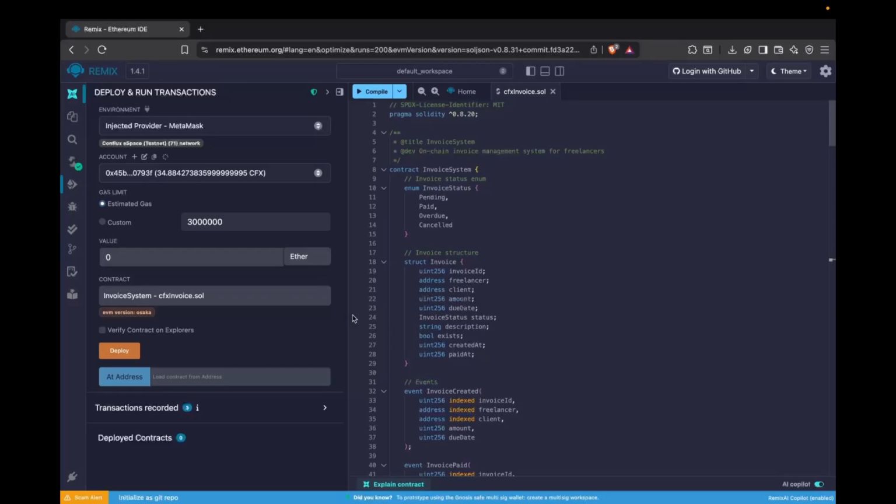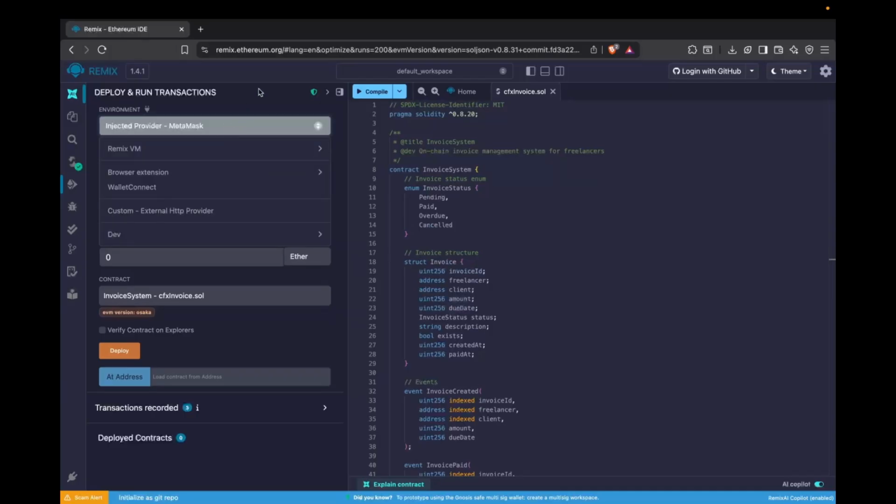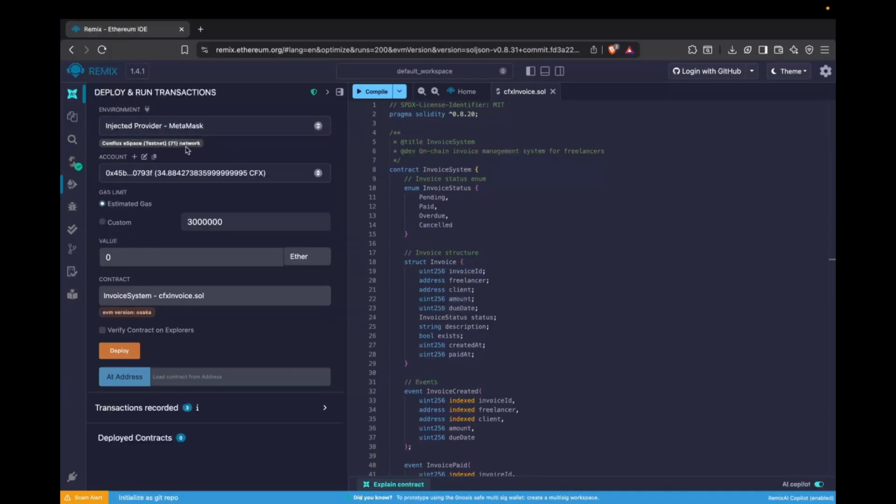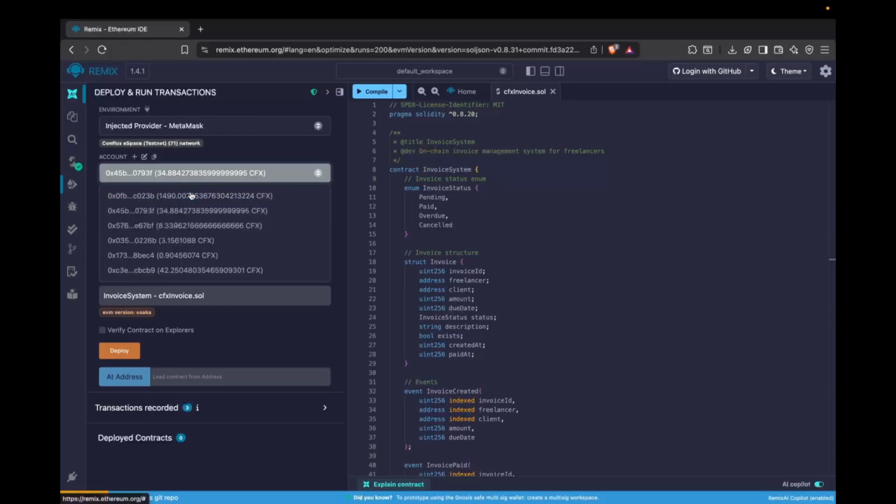Today, I'm going to walk you through another exciting project I built on the Conflux eSpace Testnet, a fully on-chain invoice management system. I've already connected my MetaMask wallet to the Conflux Testnet, which runs on chain ID 71, and you can also see my account details and Testnet CFX balance.